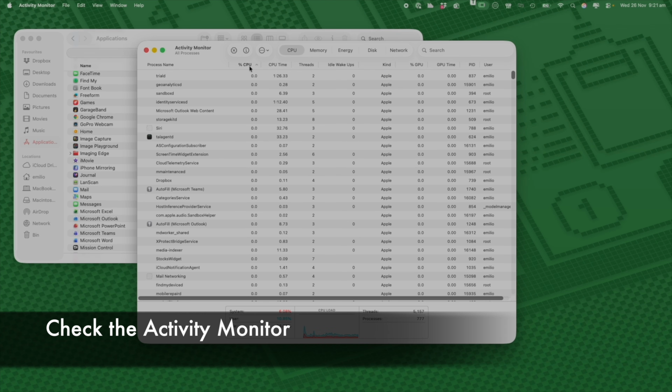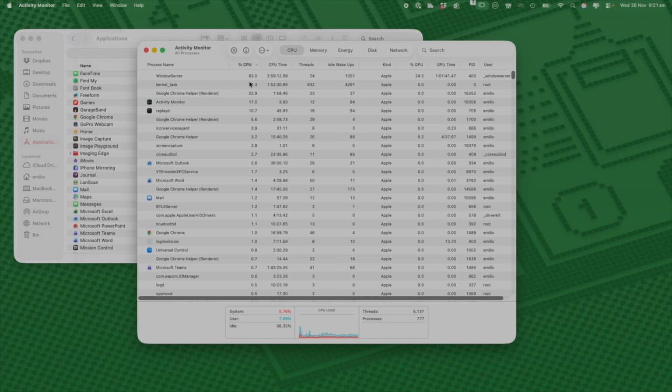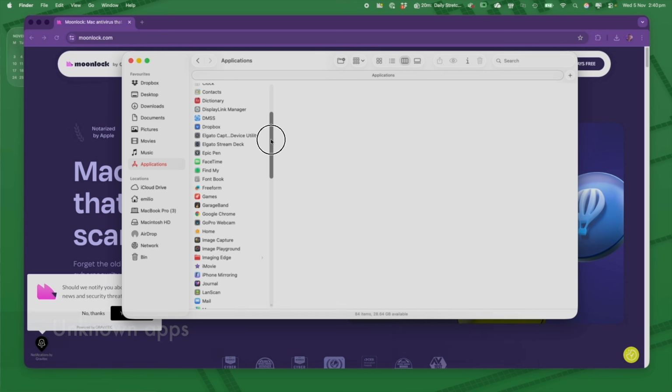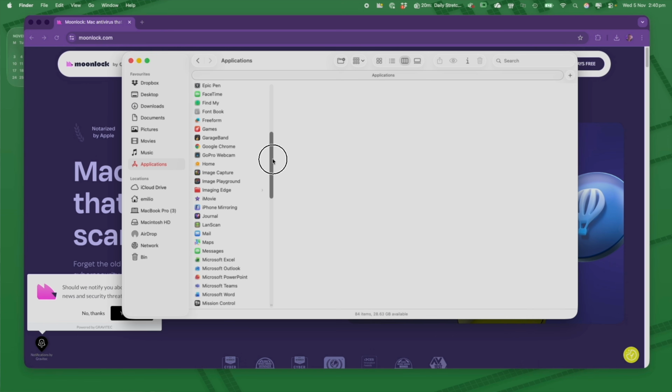The activity monitor is a great area where you can see the CPU, the memory, the disk usage of your Mac in real time. If there's something in there that is chewing up a whole bunch of resources, then that will give you a good indicator. Go into the application section in your Finder. Are there any apps in there that you don't recognize? If there are, look at removing them.